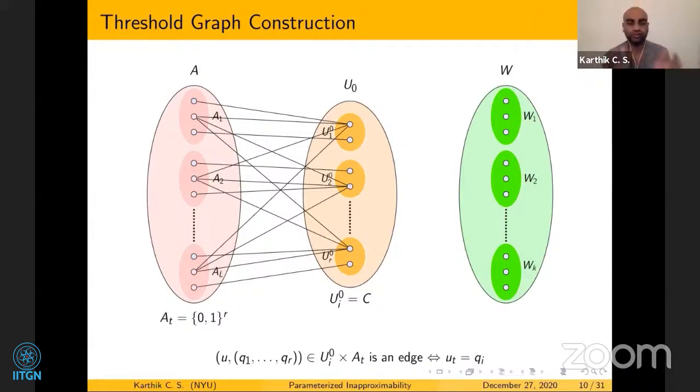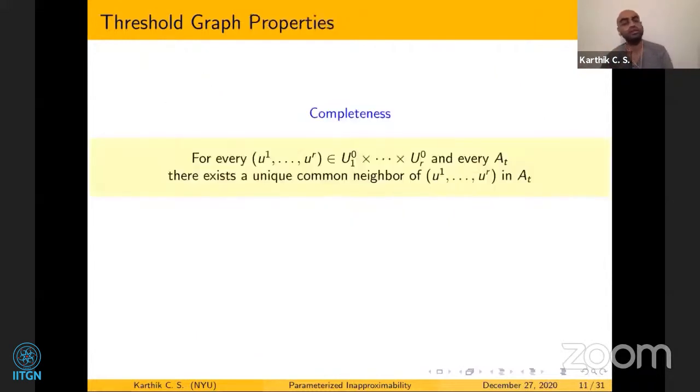So this is the construction. This is what we call a threshold graph construction. So this threshold graph is between U and A. And this has some very nice property. So we are going to now see this property. If you pick any R guys, one from each of the supernodes in Ui, and you take any arbitrary supernode AT, then there exists a unique common neighbor of these U1 to UR.